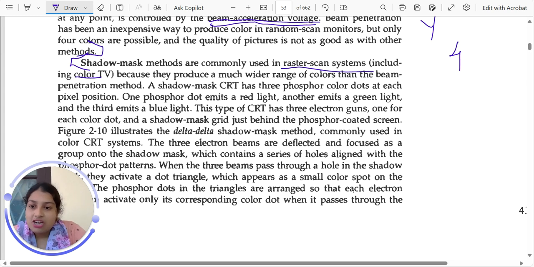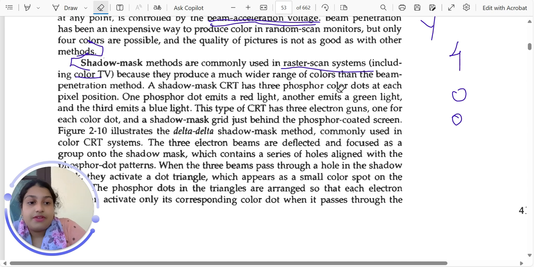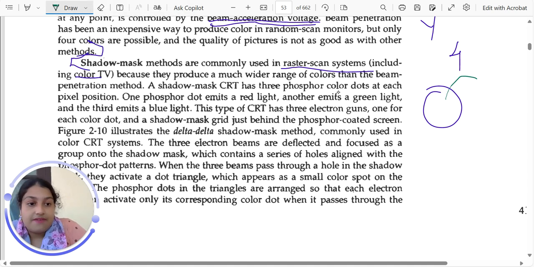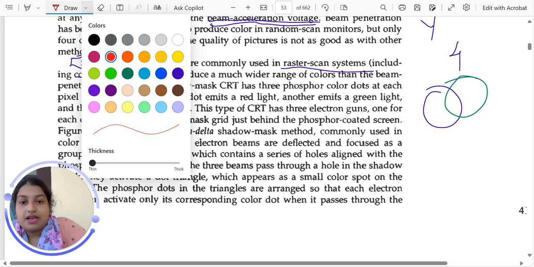A shadow mask CRT has three phosphor color dots at each pixel position. One phosphor dot emits a red light, another emits a green light, and the third emits a blue light. So we have a blue light, a green light, and a red light. Now we have three colors.